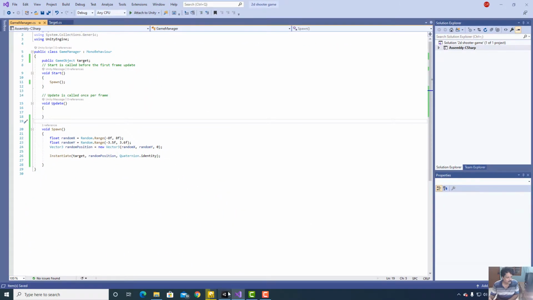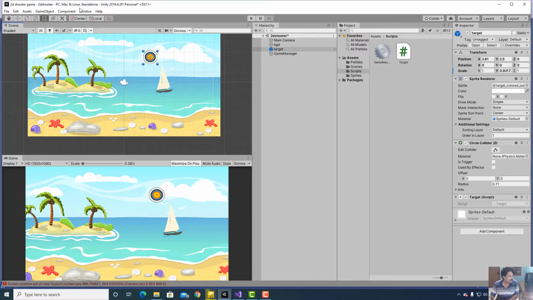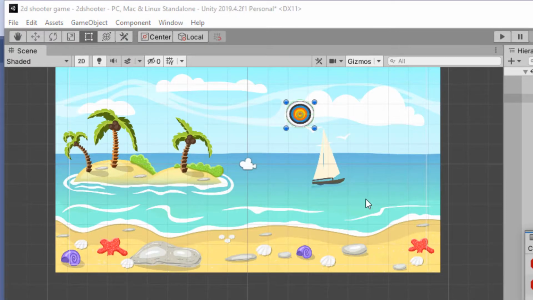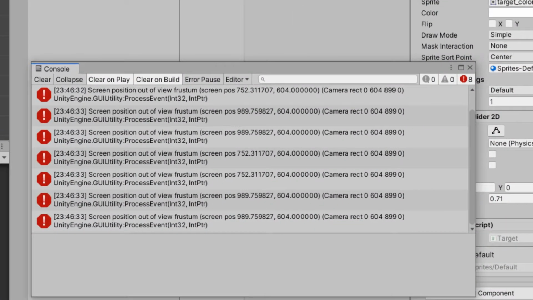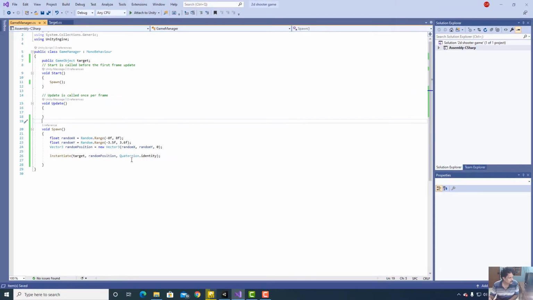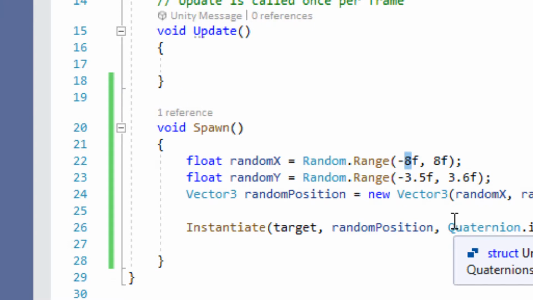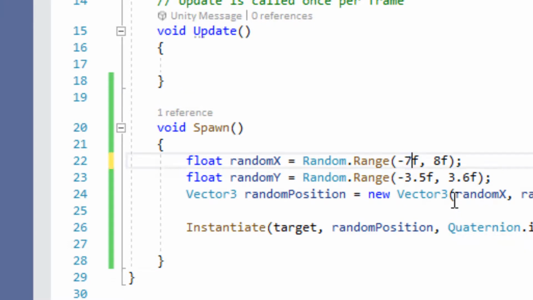Now come to Unity and first in console you just check that there are no errors. Oh, it is showing some errors here. So we have to rectify these errors. The error it is showing is the screen position is out of view. So to rectify this, now come back to script. We have made this range -8 to 8F. So let us change this and make it -7 to 7F. Okay, and let us try.